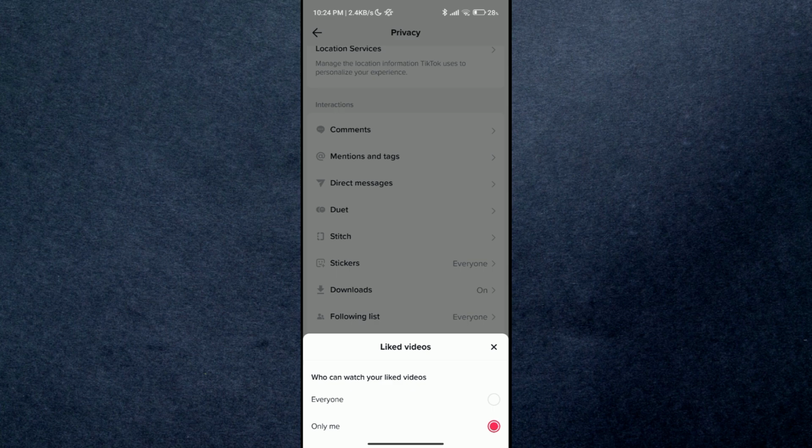The first one will be Everyone, while the other one will be Only me. If you select Everyone, then your liked videos will become public and everyone will be able to see your liked videos. To make them private or hide them, simply tap on Only me and your liked videos will become hidden. And that's how you can hide your liked videos over on TikTok.